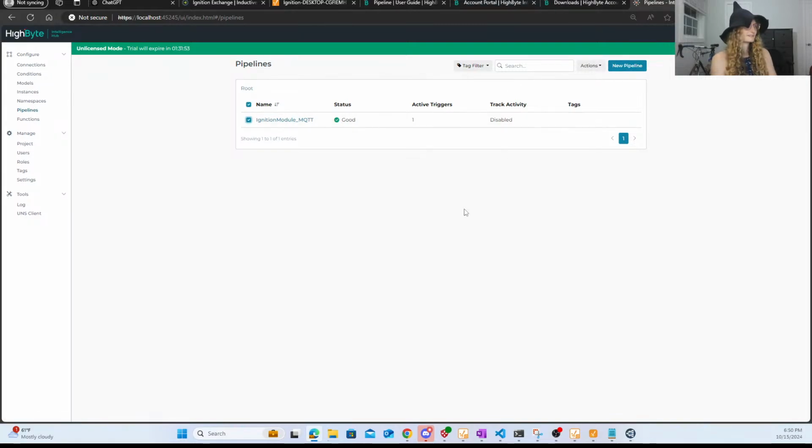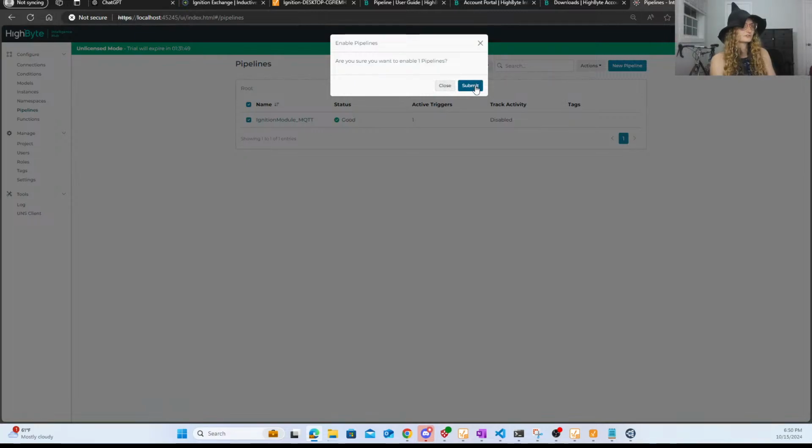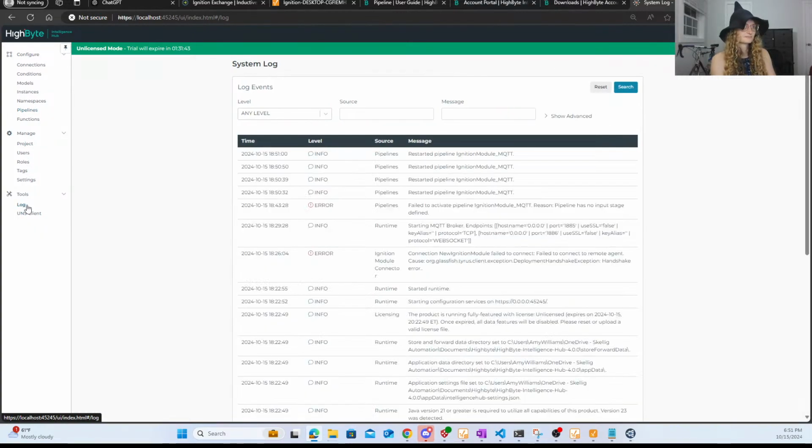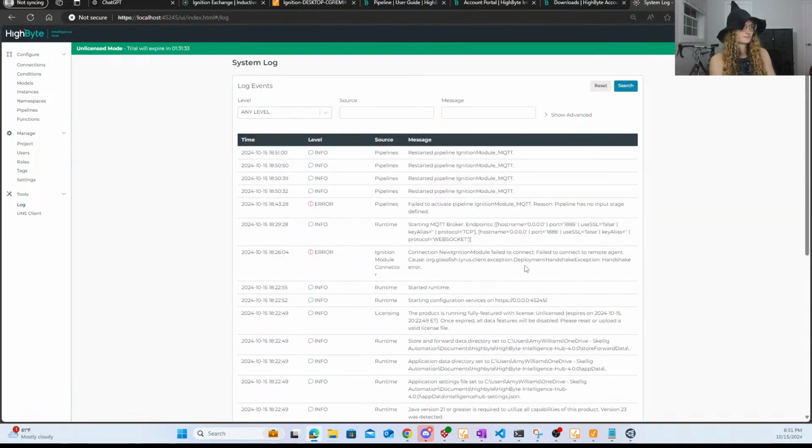Yikes. Now, something that's nice is HighByte does have a log feature, so in case this is broken, hopefully it's going to tell us that I did a bad job. So let's look at logs. Let's see. Restarted pipeline, failed to activate pipeline because it didn't have an input stage. Oh, we did do that though.